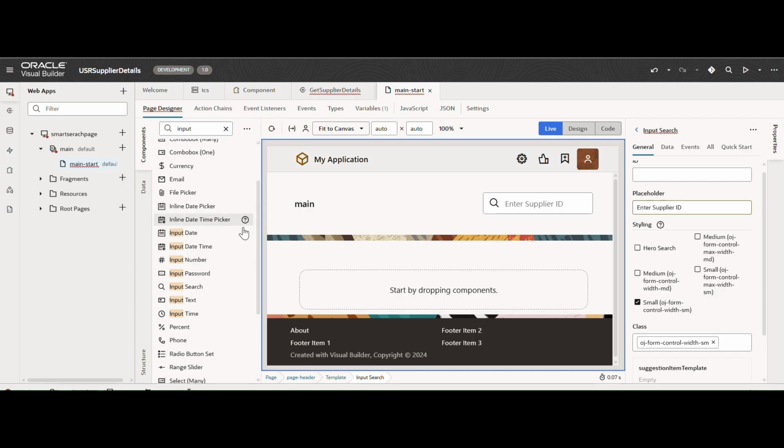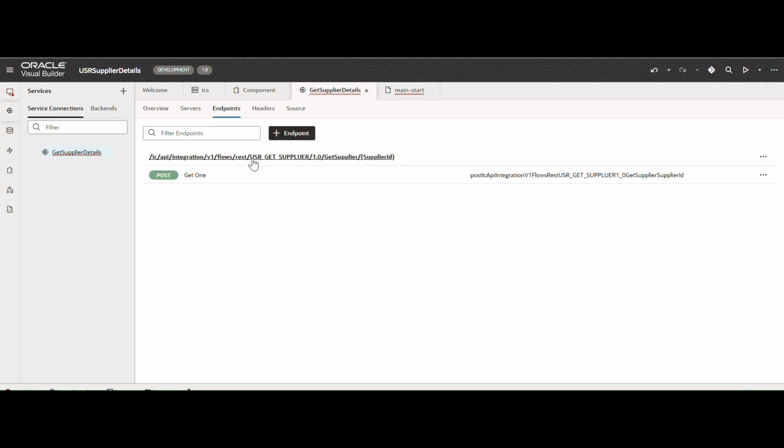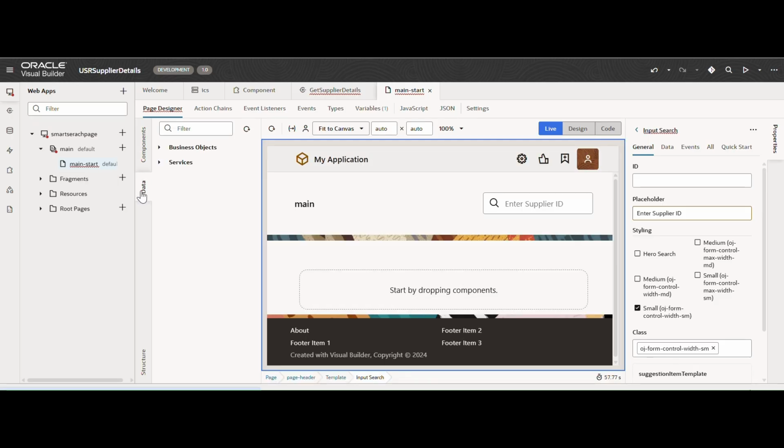Once you enable this, based on this input variable we have to derive the supplier details. We have already created the REST service, so we are going to use it. Go to the application again. Here I am going to data under components. You can see the data, where you connect to the services. Within the services, you can see this one, get one. This is our service. Let me drag and drop it here.